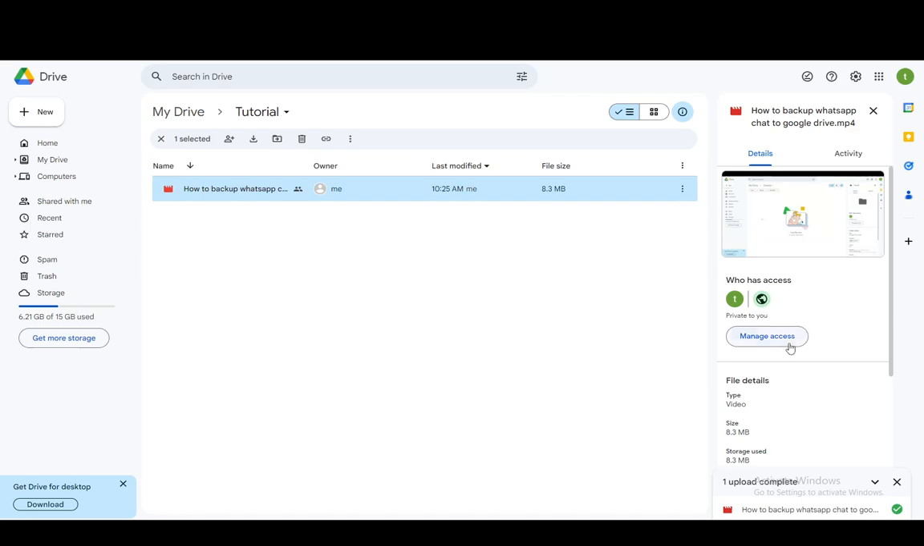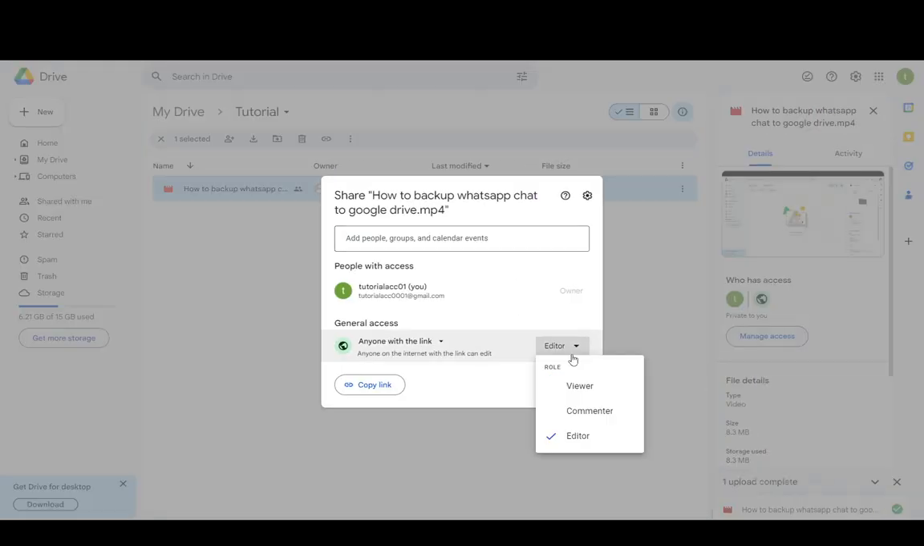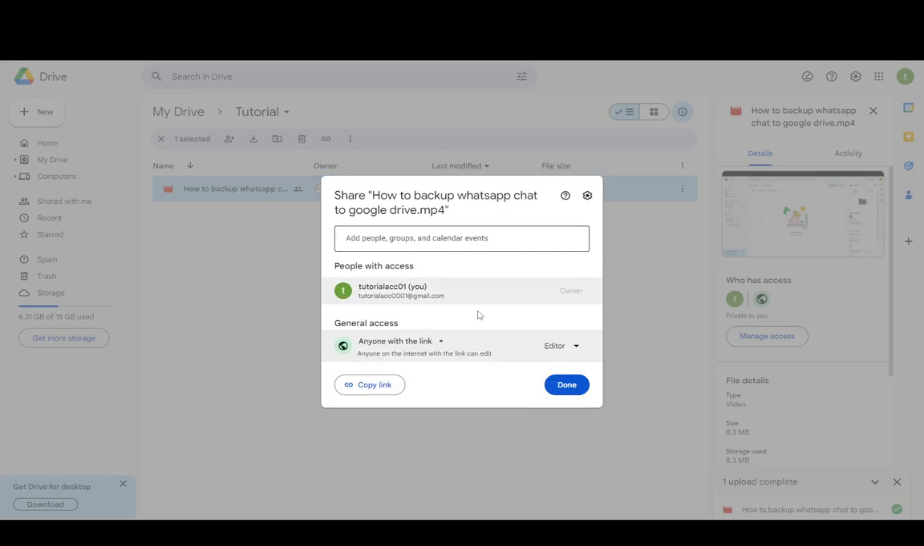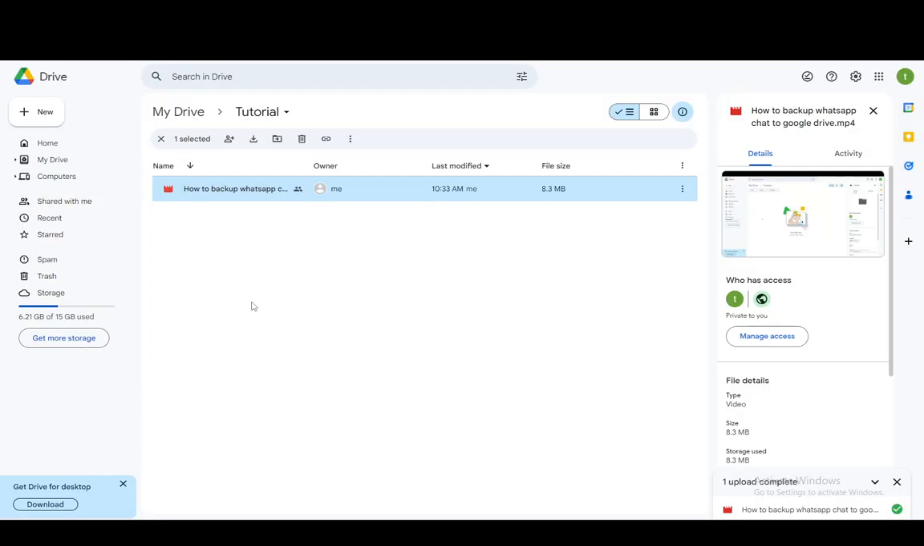Just click on them, click manage access, and then just select viewer and restricted, or anyone with the link, and editor. If you want to add restricted access, you can add people or groups over here, and they should have access, or if they don't, they will be able to request it from you. But that is pretty much it.